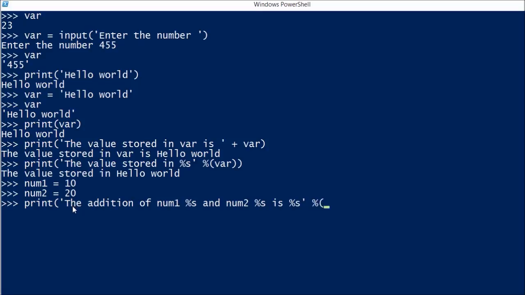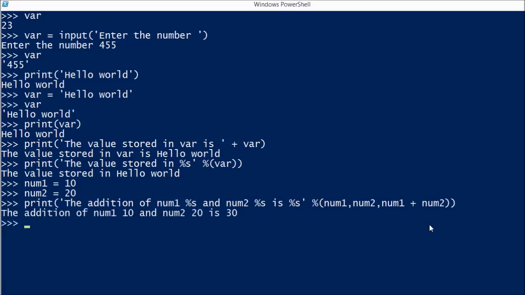percentage. Within that, what you need to display here, first you should see the num1 value. So I am going to write num1 comma, next you should write num2 value, num2 comma, and next you should write the addition of both. So I am going to write num1 plus num2. What this will do is add both num1 and num2, and it will replace the s with them. If I press enter, you can see the final output is the addition of num1 10 and num2 20 is 30.